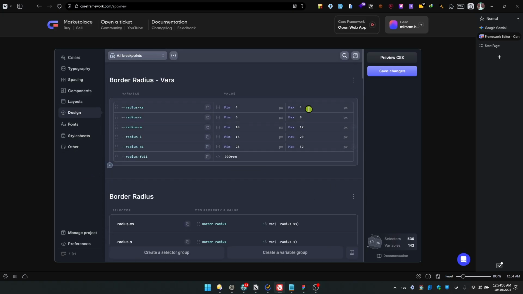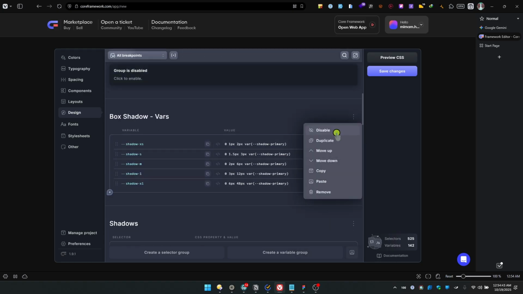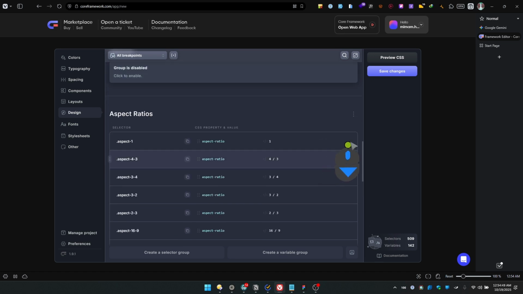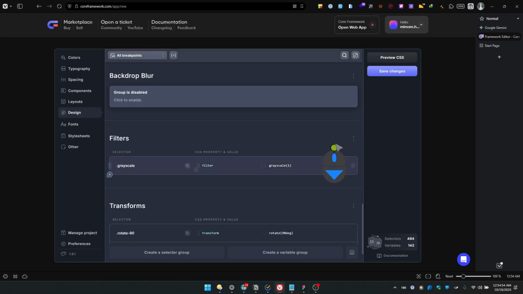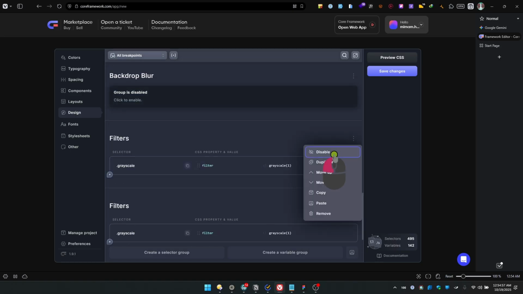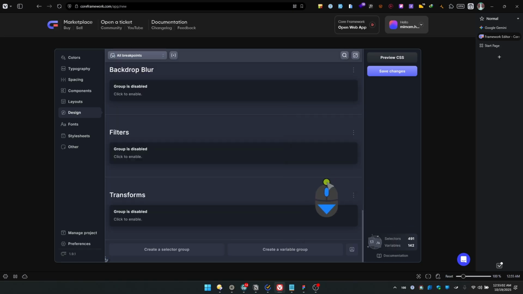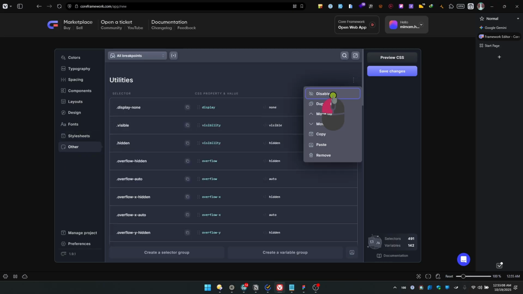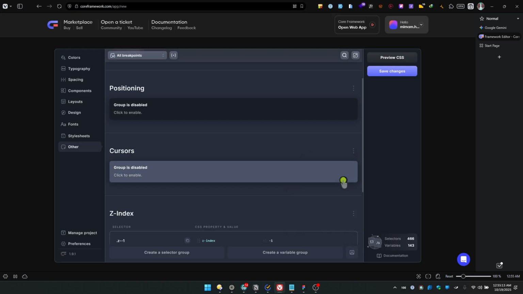So turn all of that off. Then for design, I just leave border radius bars and border radius. Then I turn everything else off. I duplicated it by mistake. Font, I don't need that. Style sheets, no. Others, turn this off. Off.